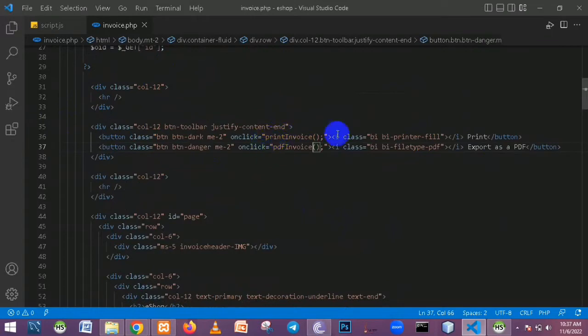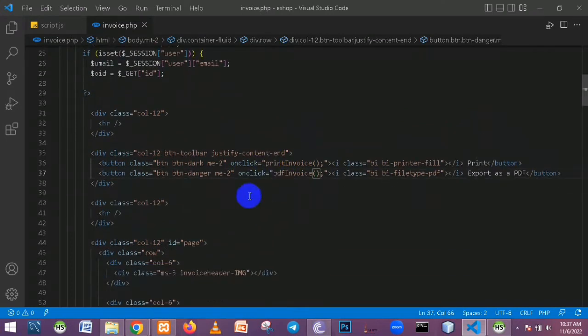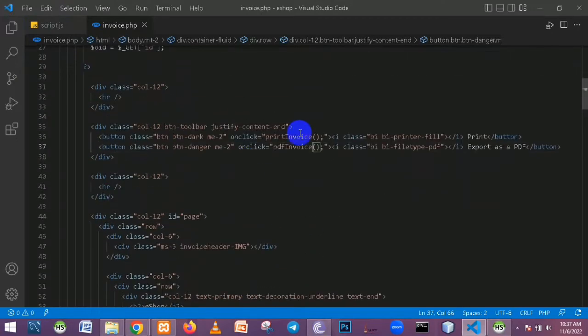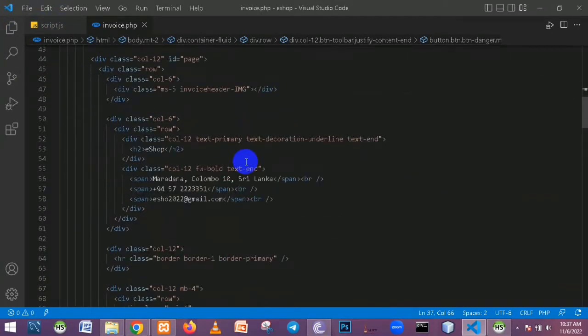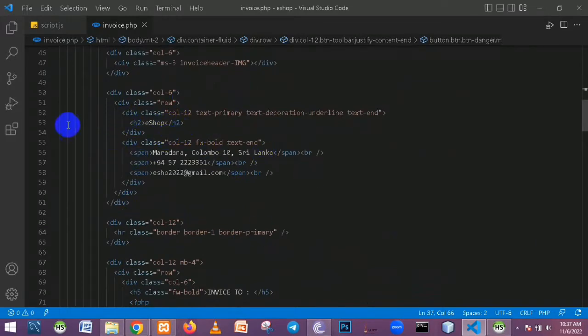Now we can print our invoice using this print invoice command, and I am also trying to export this invoice as a PDF. I'm researching that. When I find that process, I will show you. So now I have this print invoice command, and we can print our invoice as well. I give this command inside this onClick attribute, and I want to bring this command to the JavaScript part. We don't need to program this part because it is not changing. This is our website address.